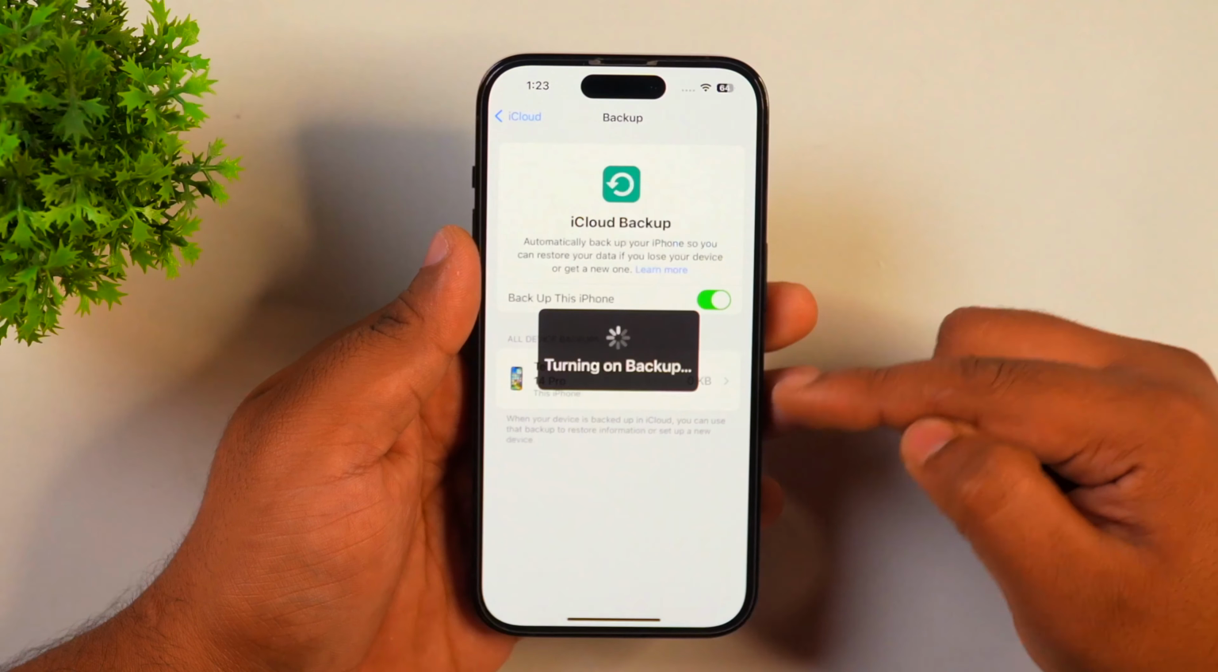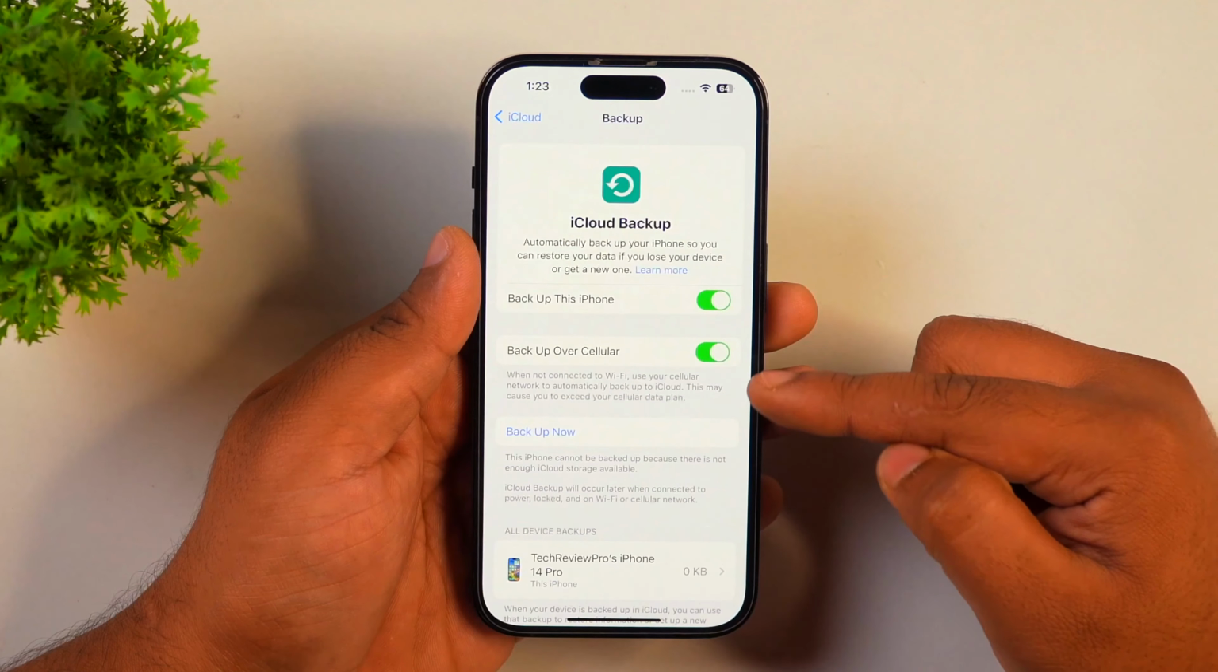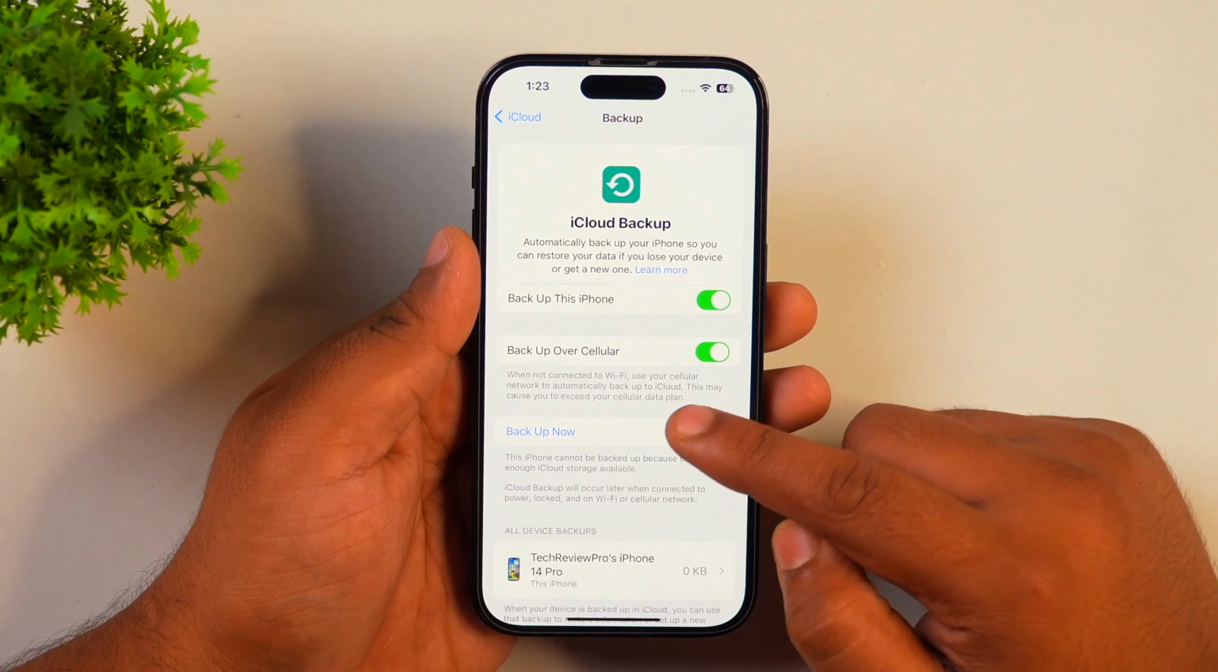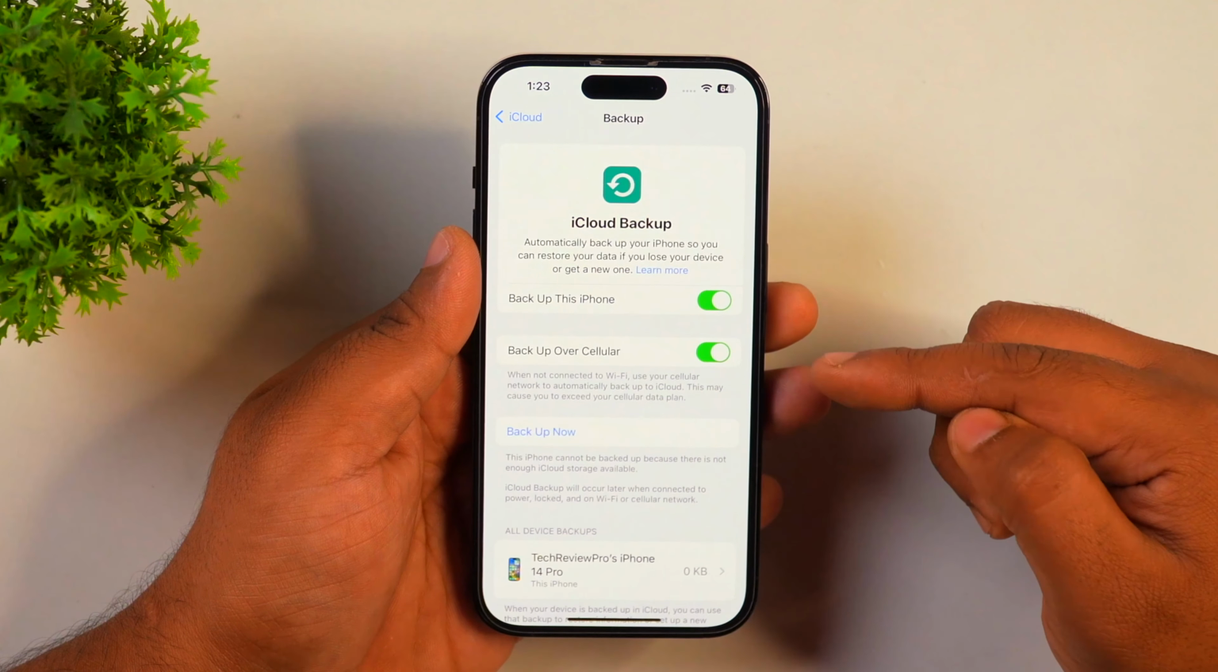You will get a pop-up saying turning on backup. When your iCloud backup is turned on, you will get some more options like backup over cellular. So if you want to back up your iPhone on your cellular data, if you are using unlimited 5G or you have unlimited bandwidth in your mobile plan, you can also enable this setting if you want to back up your iPhone over cellular. After that there is the option all device backup.